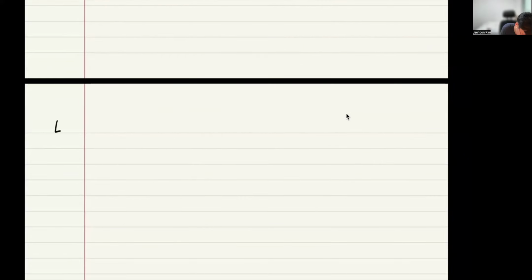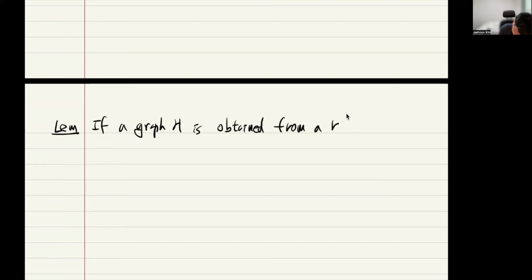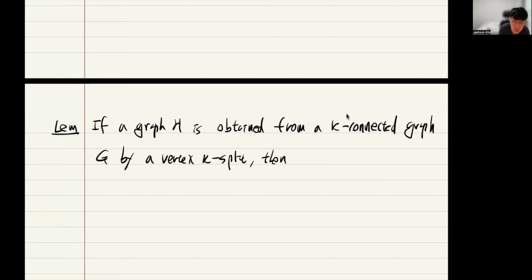And we can prove that this operation preserves k-connectedness. So for graphs, if H is obtained from a k-connected graph G by a vertex k split, then H is also k-connected.